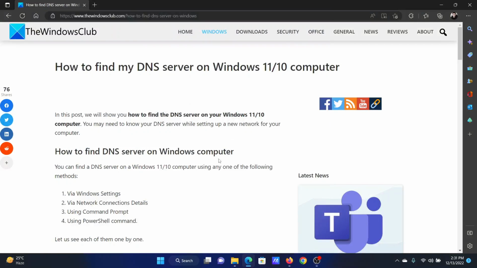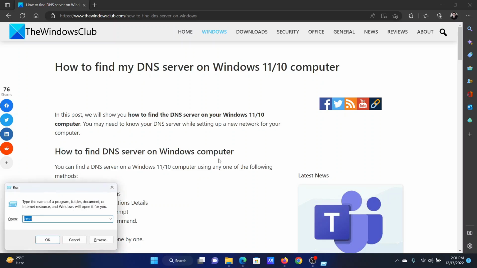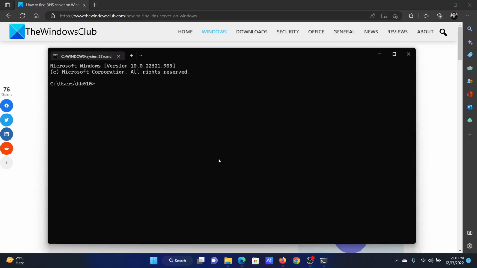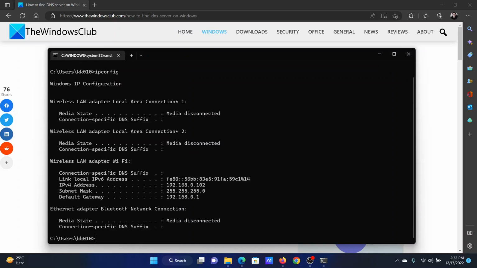The next option is through the command prompt window. You do not need the elevated command prompt window. So press the Windows key and the R button together and simply type CMD and hit enter. This will open the general command prompt window. In this window, type the command ipconfig and hit enter. The default gateway will be mentioned in the list here.